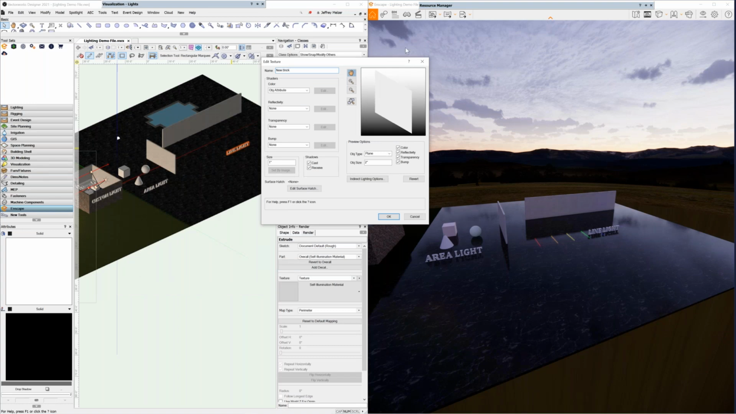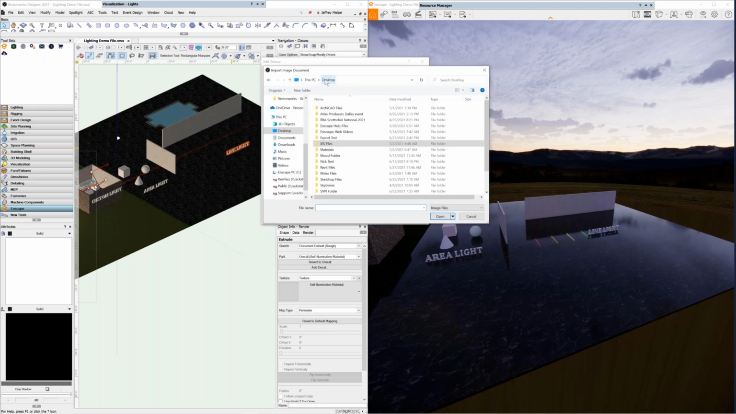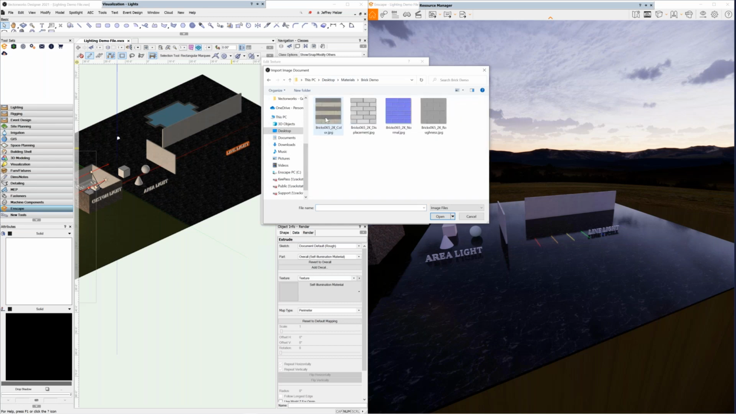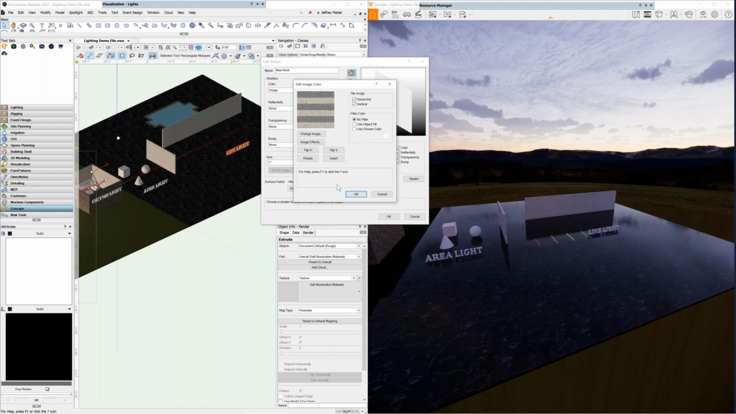And then from there, you've got some options underneath. Personally, and again, you can work on things in a lot of different ways, but for myself, I'm going to grab the image file direct from what we just downloaded. So I'm going to go to my materials, which is right there. Then I'm going to brick demo, which we just downloaded. And when you want the image file, you're going to want to grab the color one. So we'll grab that and open that up, and now you'll get a few different options here in the dialog box.